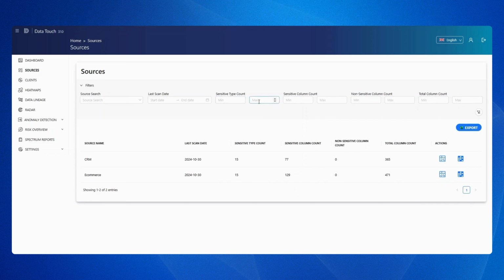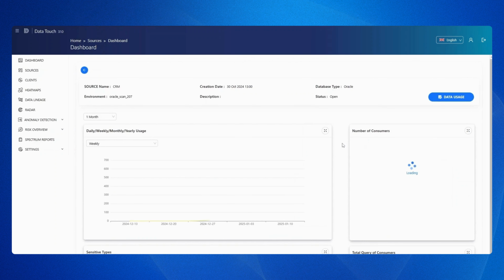The source to be filtered is selected from the Source Search drop-down menu. Next, the preferred parameters are filled. As values are entered into the parameters, the results are filtered, and the list is updated. By clicking on the Export button, users can export the filtered list to Excel.